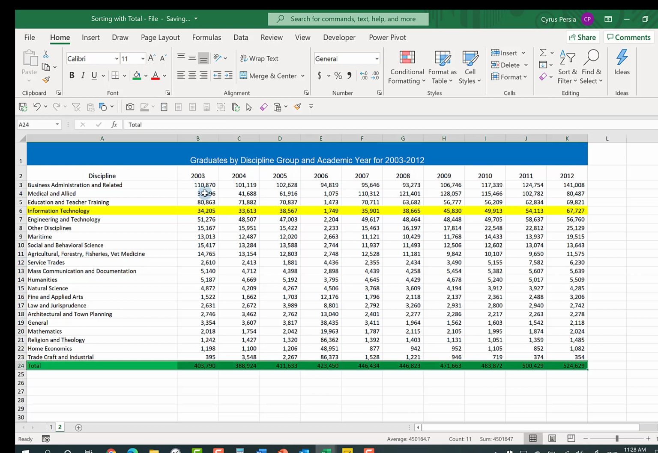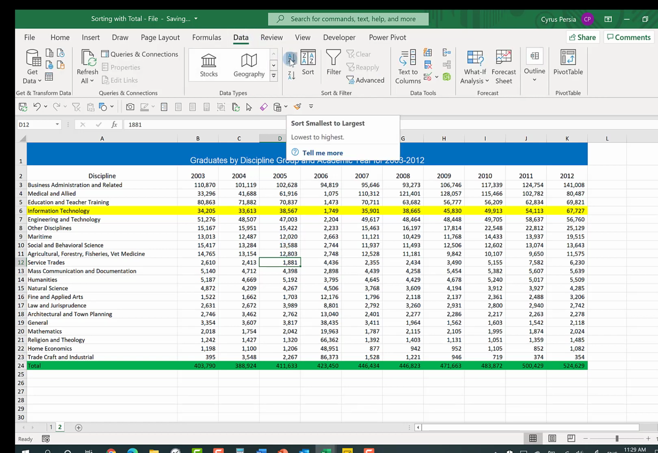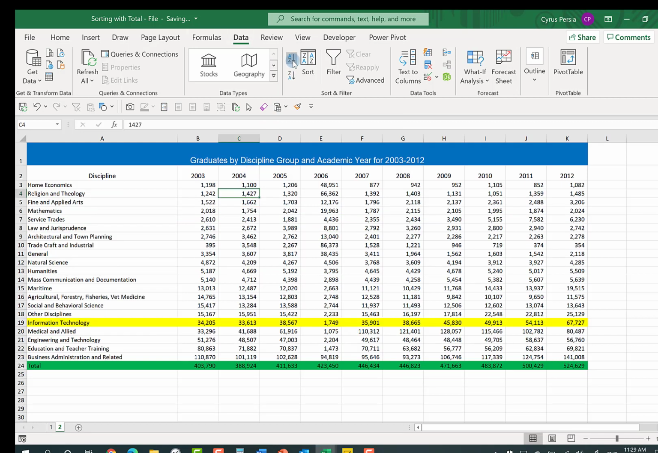no? So now, we said the best way to sort is just to click one single cell inside the specific column that we want to sort by, and then we hit sort. We choose how to sort the data, smallest to largest or largest to smallest. So we have the total row now. Let's try to do it ascending.